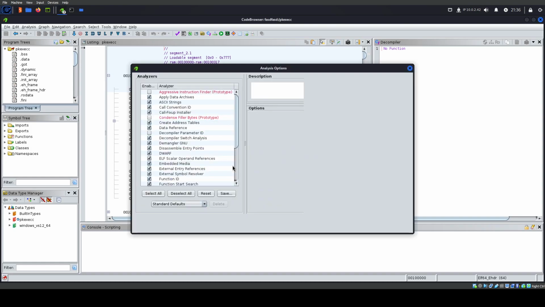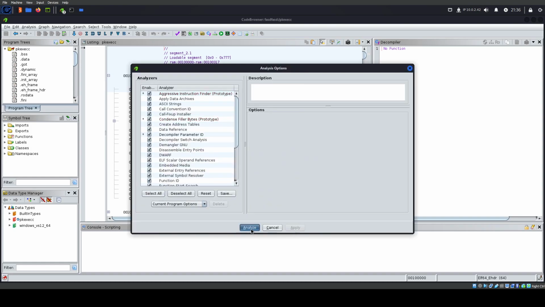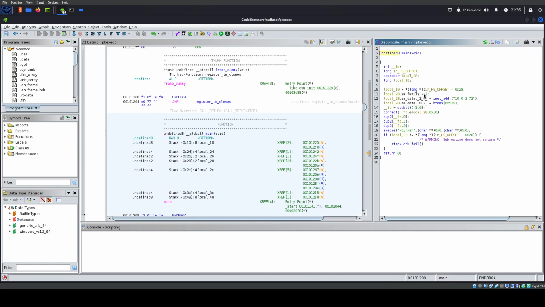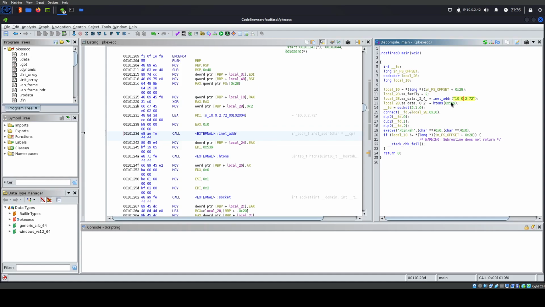Now I would like to analyze now. Yes. There we go. We have kind of a little code here. See the IP address. This is the port right here. Right. It's a little basic reversing.